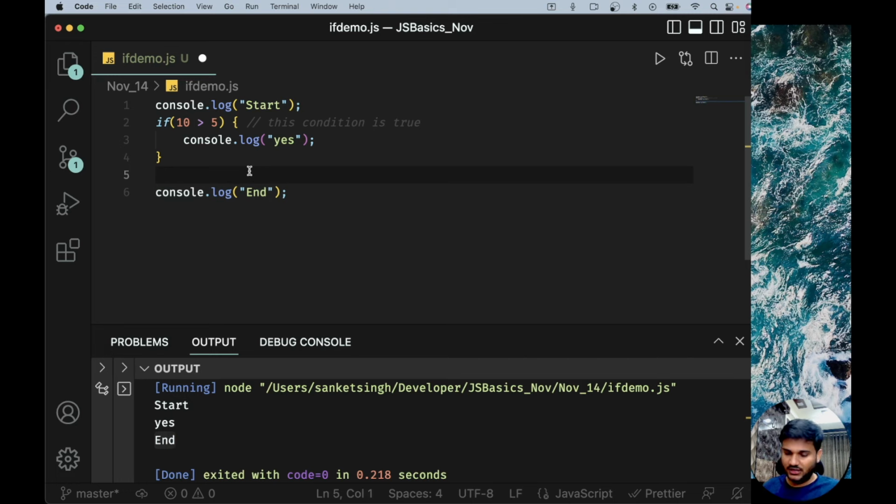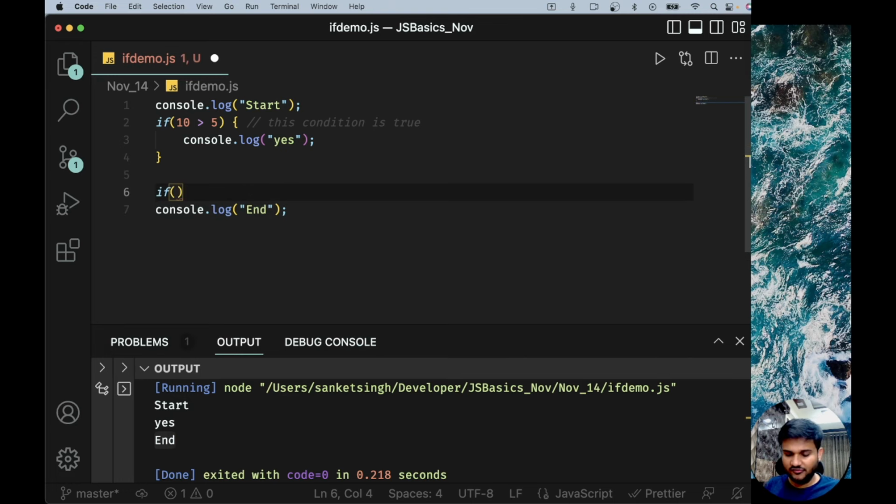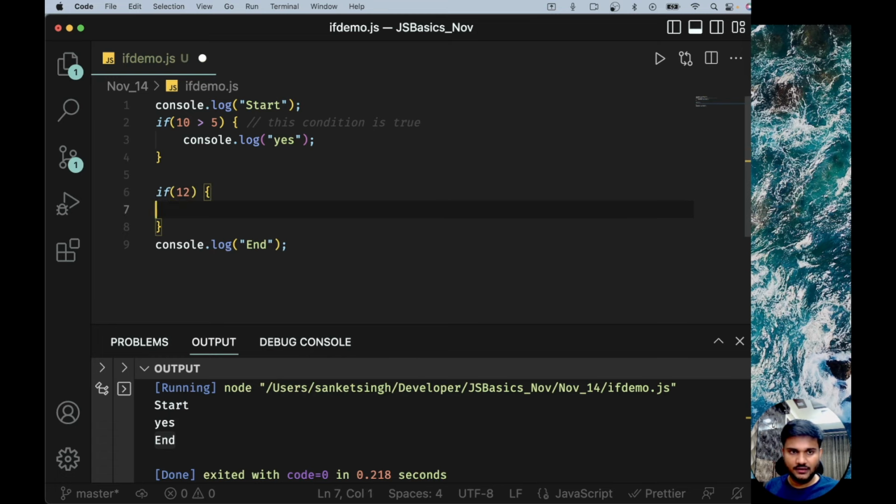So you can have more if blocks like this. For example, if I write if 10, right? Or let's say if 12. And then I say console.log printed 12. Okay, let's try to execute this.